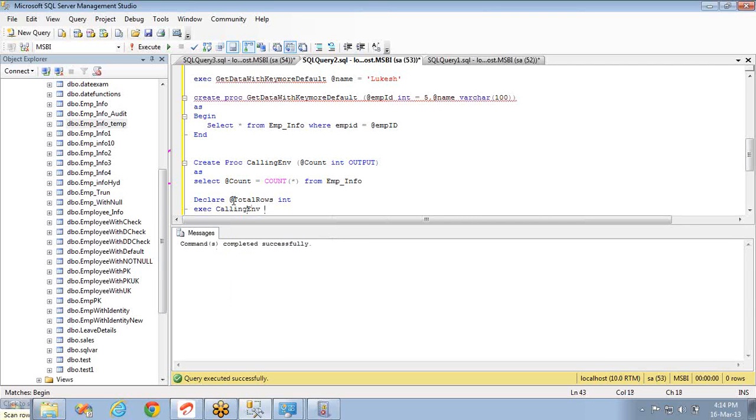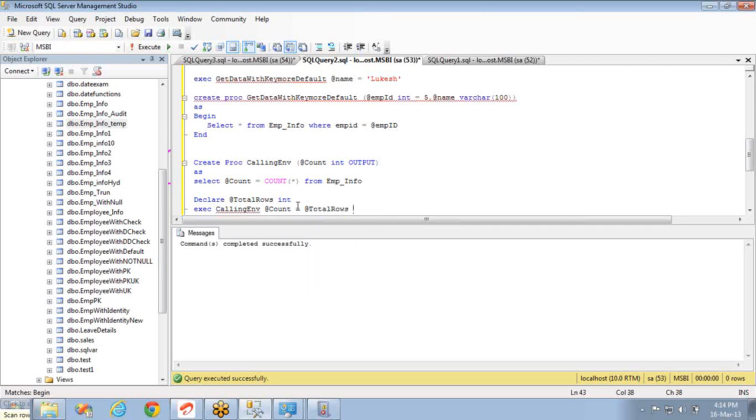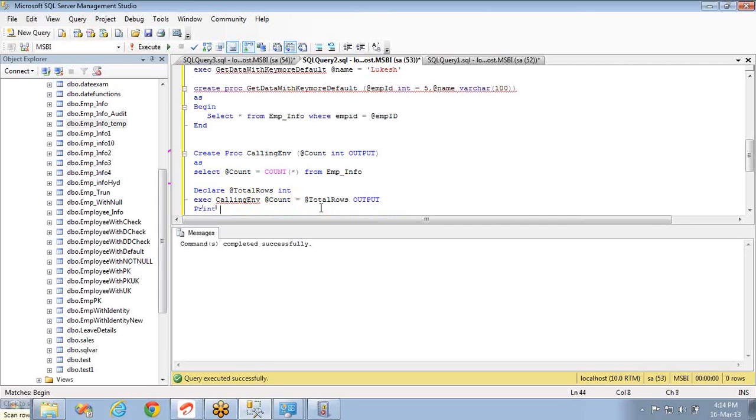And I'm passing the value @count to the stored procedure. @count is the variable name, right? @count = @total_rows output. You have to specify it like this. So what I'm doing here is defining a total rows variable and assigning it to the count, and this count will go in, calculate, and the value will be assigned back to the same one. Let's see whether it is working or not, whether it is returning or not.